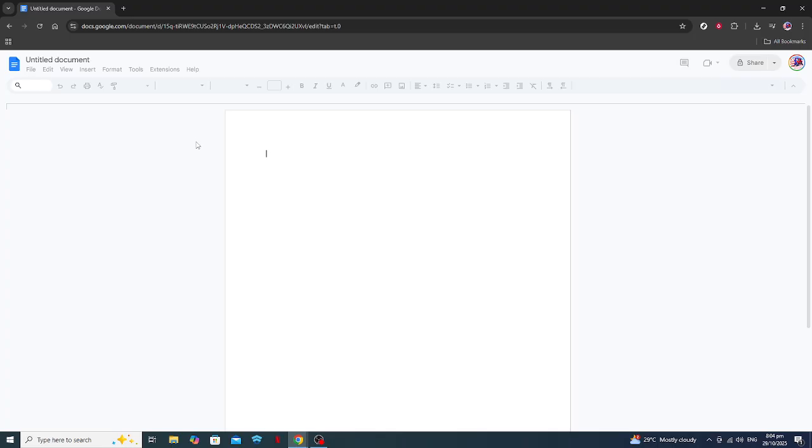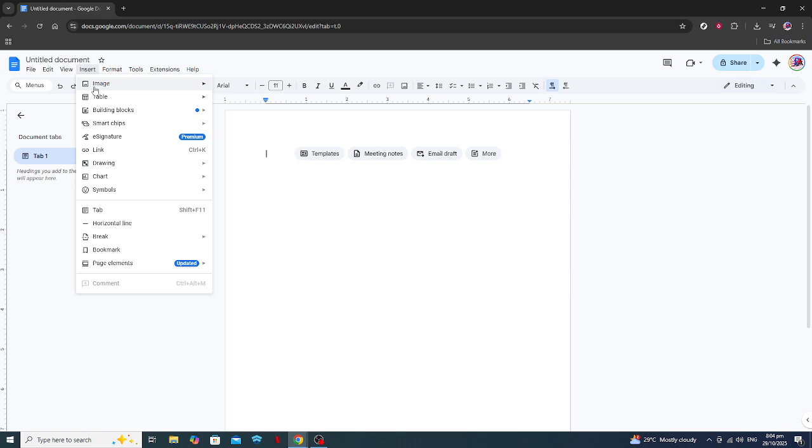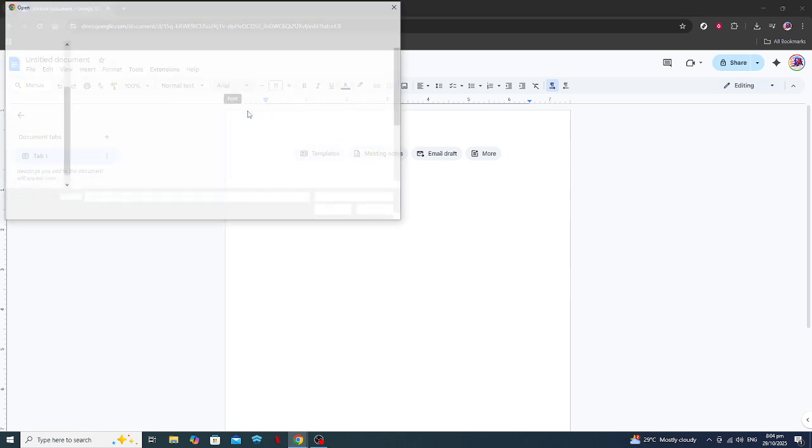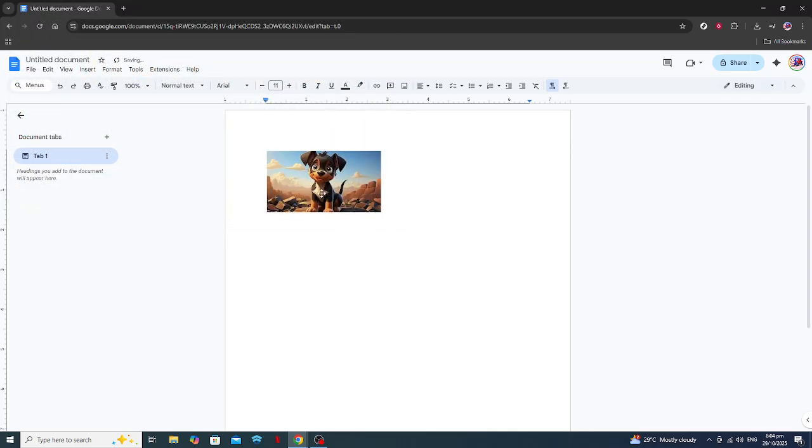To get started, open up a Google Docs document where you want to insert your image. If you haven't already done it, click on Insert at the top menu, select Image, and choose how you'd like to upload your picture. You have various options here, such as uploading from your computer, using a URL, or selecting from Google Drive or Google Photos. Once you've inserted your image, it's time to learn how to move it around freely.